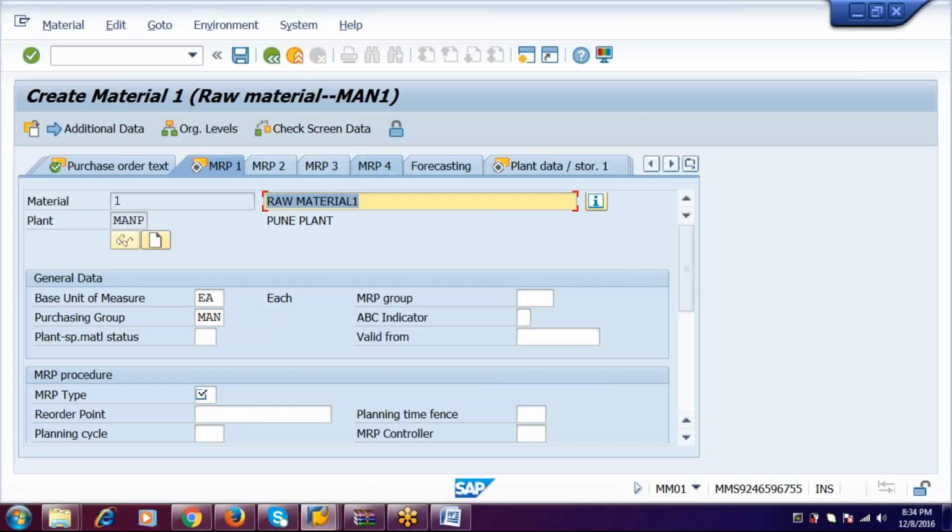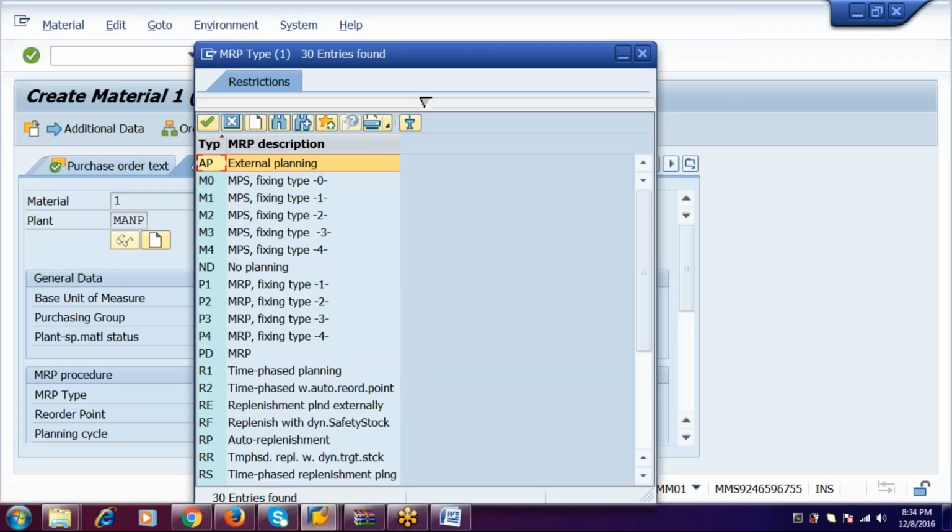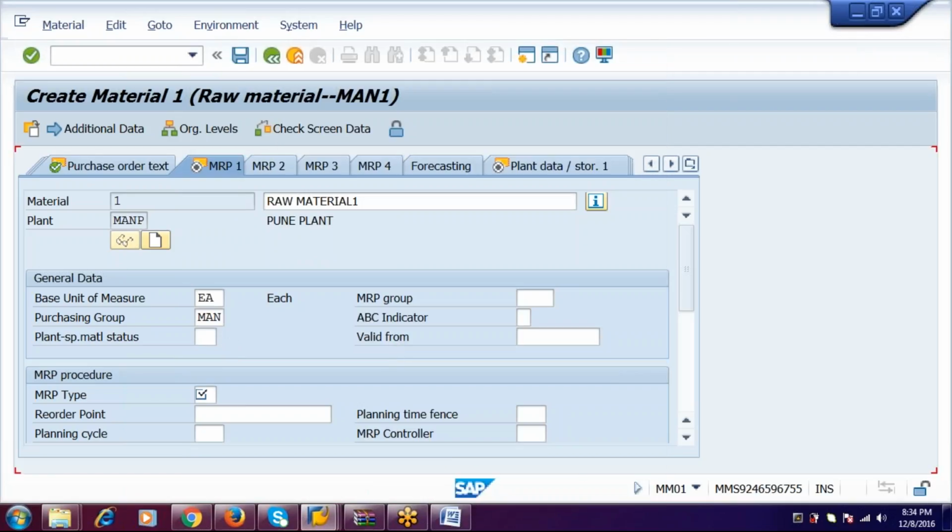PP. What exactly is MRP, in the sense of material requirement plan? How much material is required for the creation of this material? That's what the MRP type is. If you open this, by default it shows PD, but in real time it will not show PD. Why? Because the PP people create the material requirement planning under their own names, and whatever they have created all comes together.